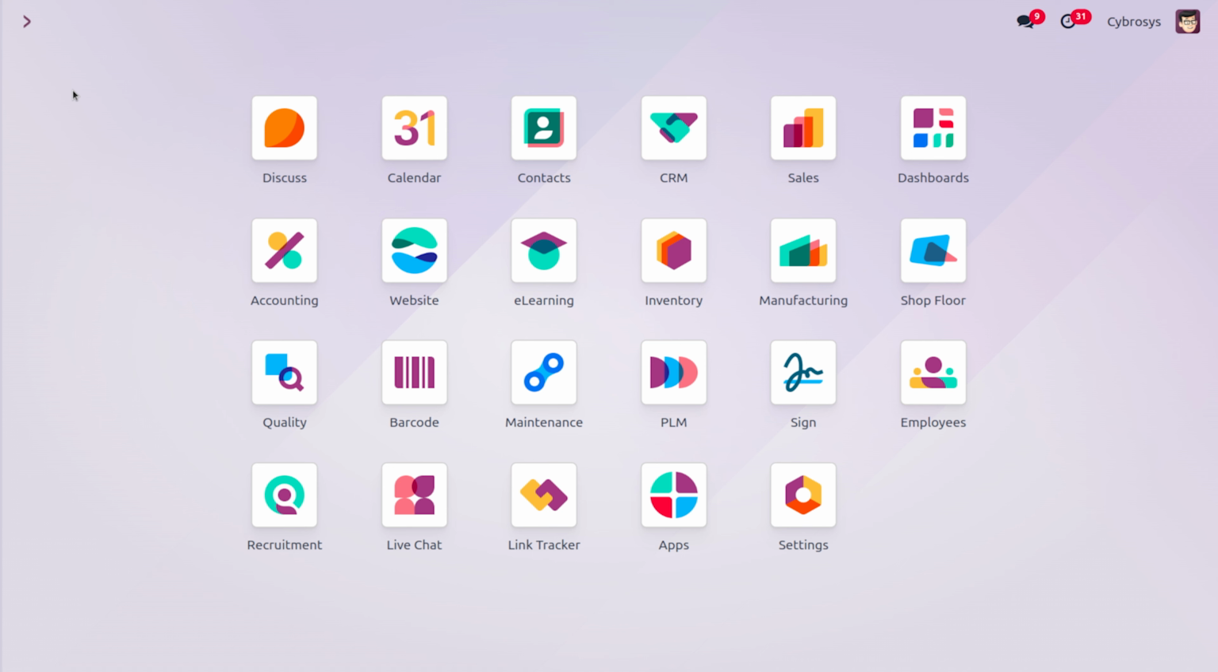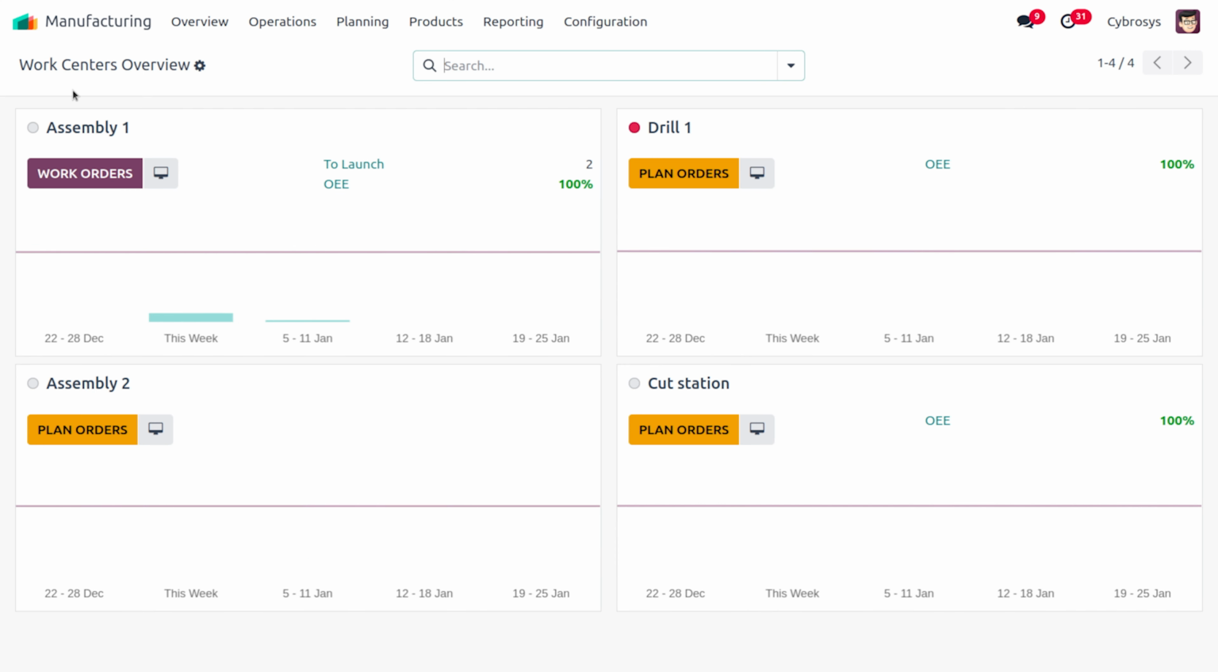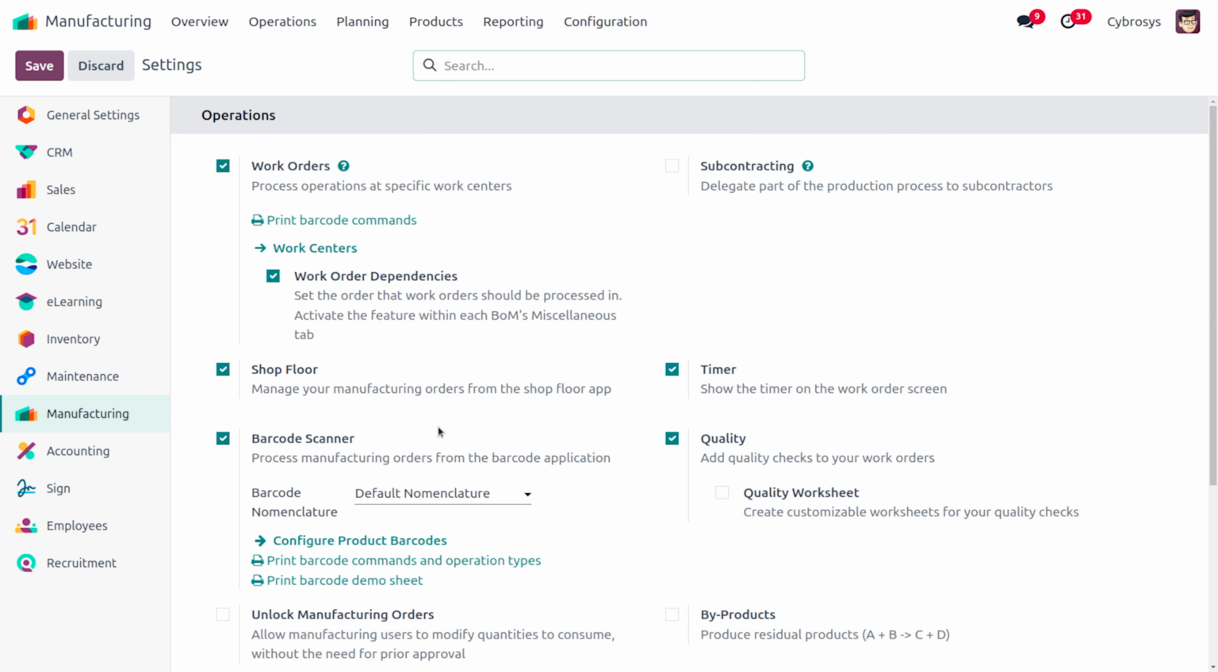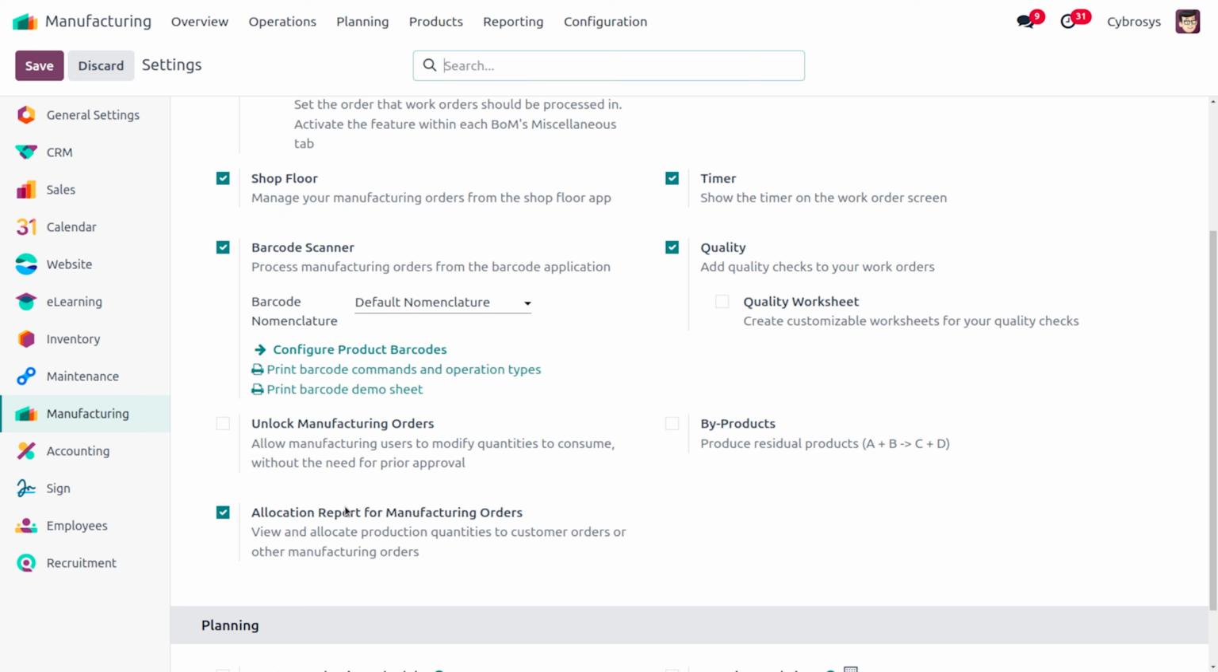So let's see how we can manage the allocation report in manufacturing. First, we need to dive into the manufacturing module. From the configuration settings, we have to enable the allocation report. As you scroll down here, you can find the allocation report for manufacturing orders. This lets you view and allocate production quantities to customer orders or other manufacturing orders. Once you have enabled this feature, you have to save the changes.